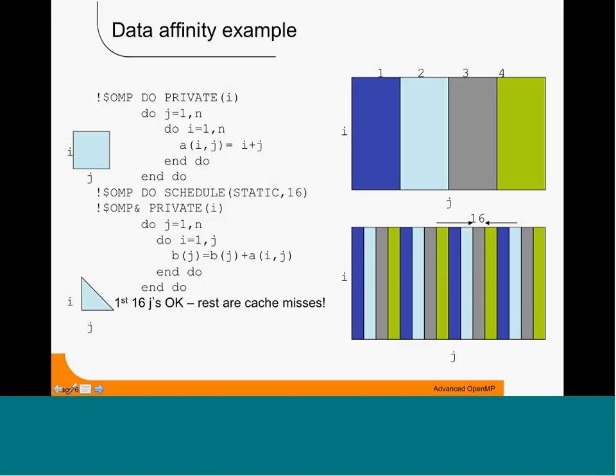In the second one, you see I say schedule static 16, with j equals 1 to n and i equals 1 to j. That means it's a triangle, not a square, right? When I say 16, that means each thread will get chunks of 16, and up to those 16 it is fine. But after that, it may have cache misses, because the data are not located next to each other. It's not contiguous. You need it from another thread's memory.